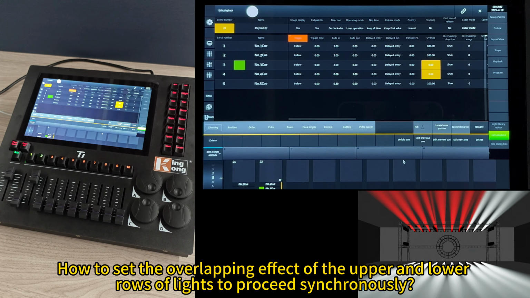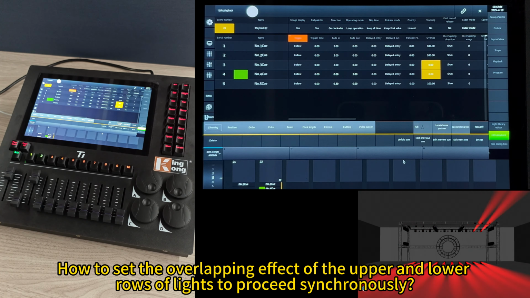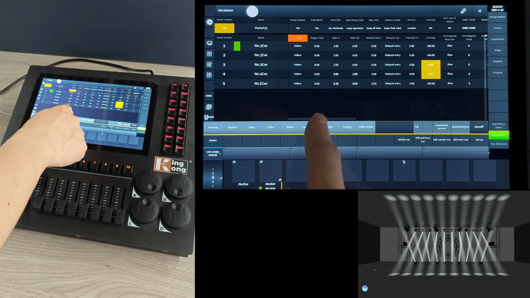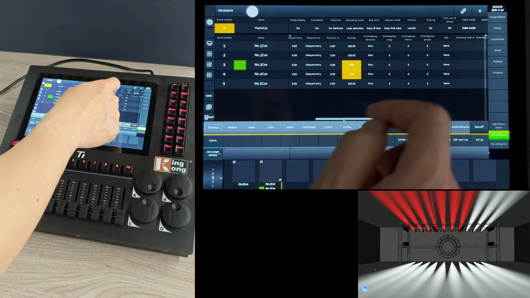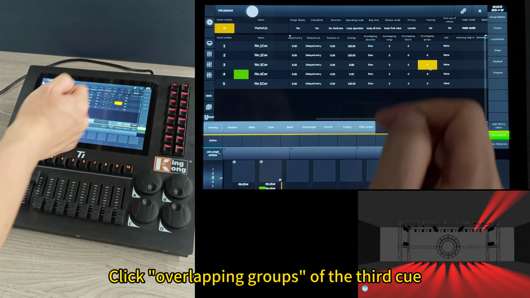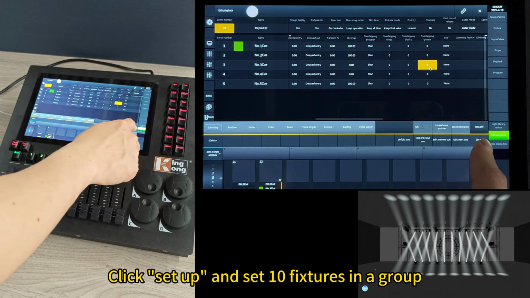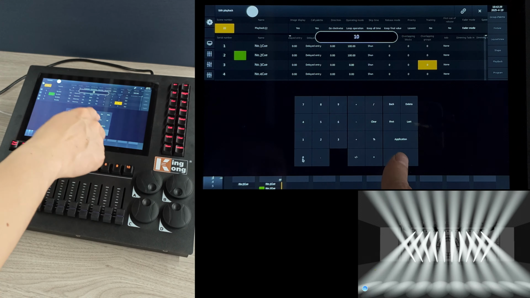How to set the overlapping effect in the upper and lower rows of lights to proceed synchronously. Press and hold the scroll bar and drag it to the right. Click overlapping groups of the 3rd cue. Click setup and set 10 fixtures in a group.